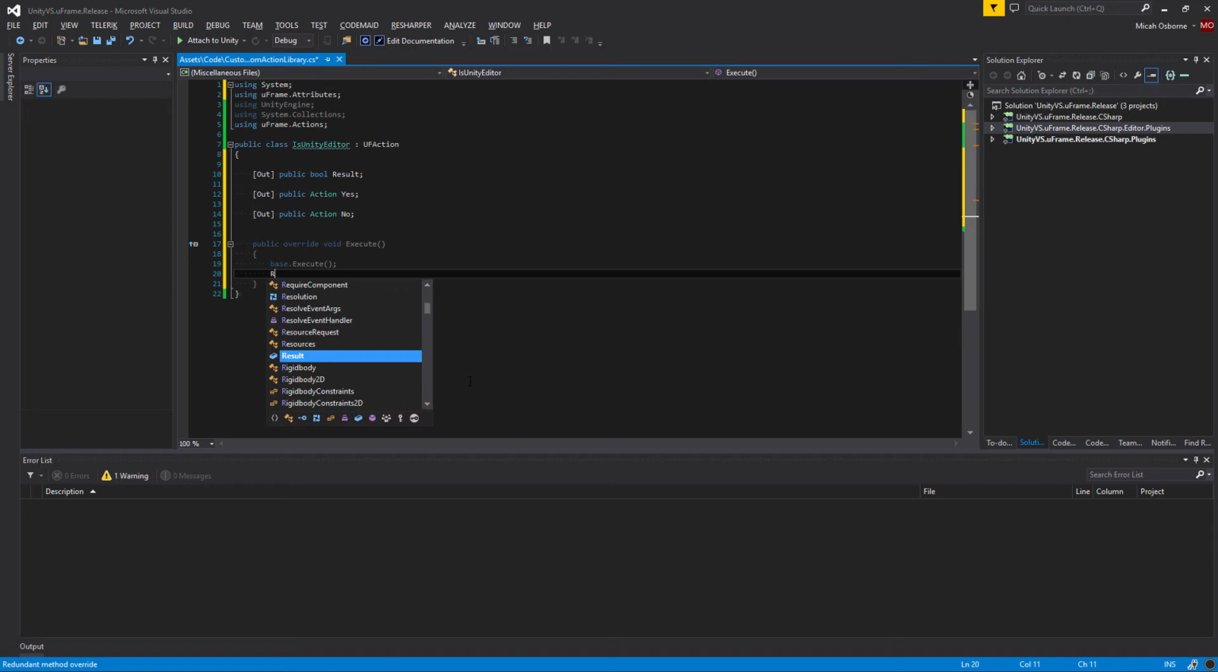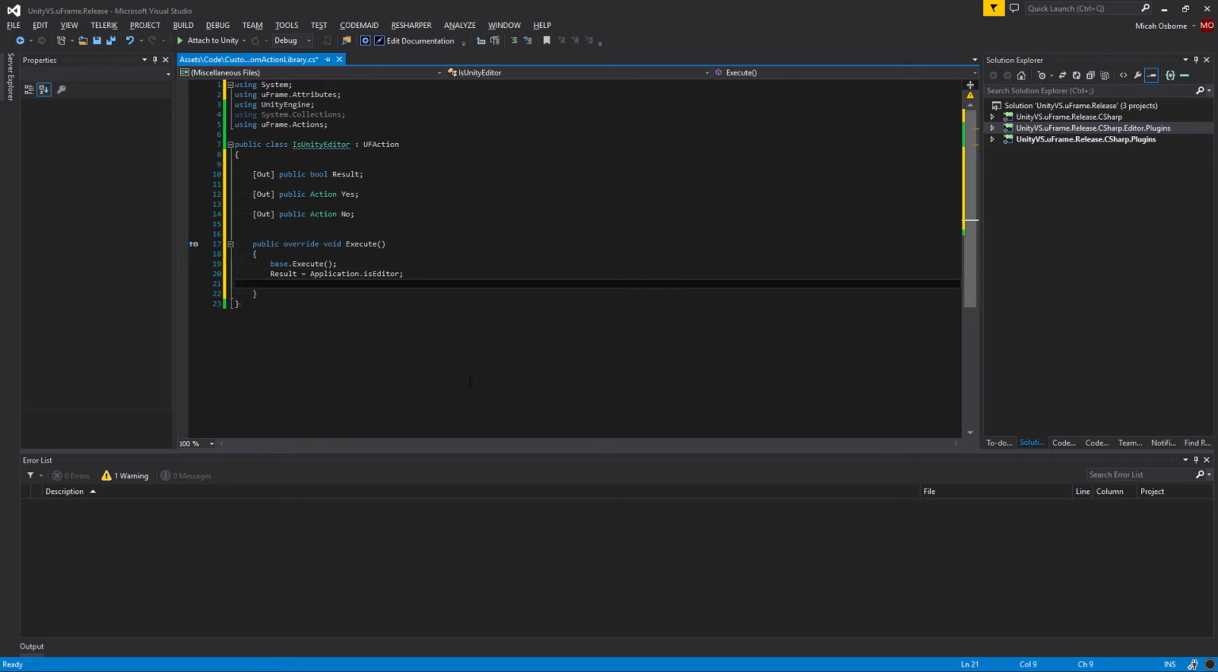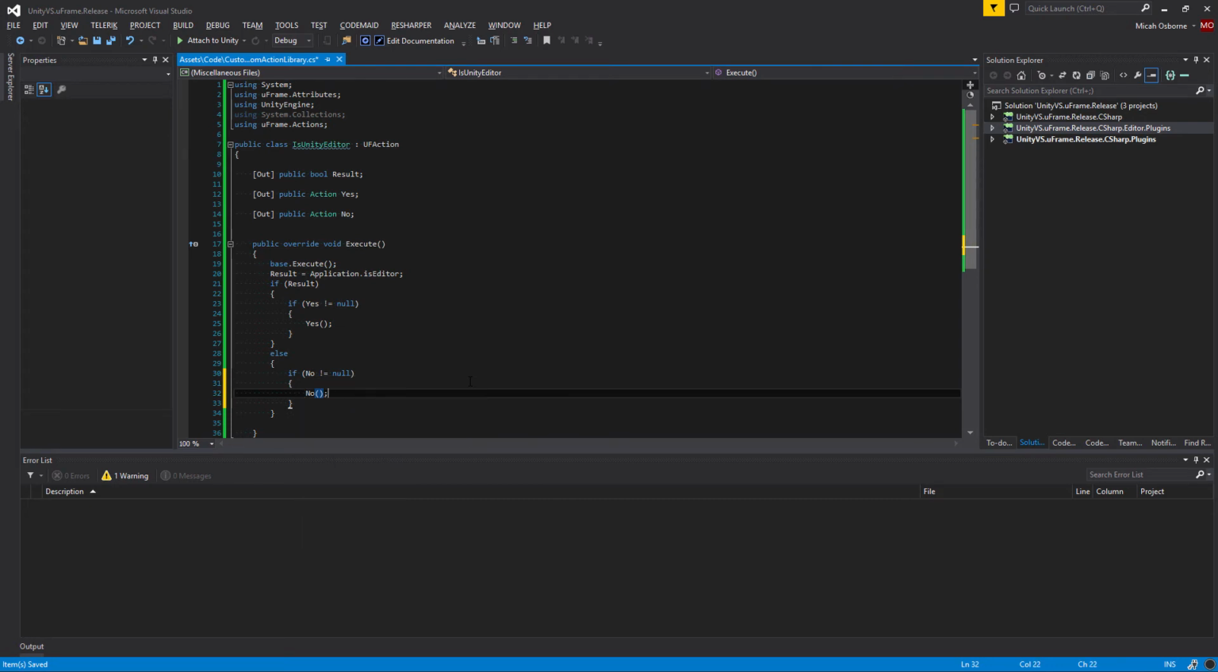Alright, so what we're going to do is firstly result equals Application.isEditor, and then we'll say if result, else. So right here we want to always make sure that the action is not null. Then let's invoke it. If no is not equal to null, invoke no. Alright, there you have it.